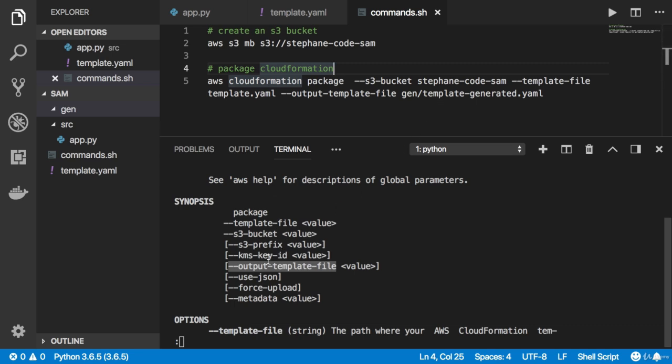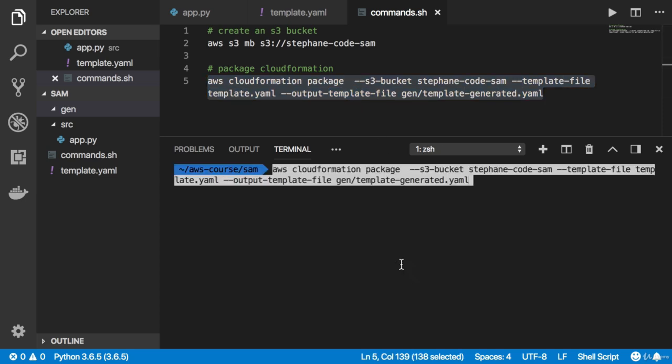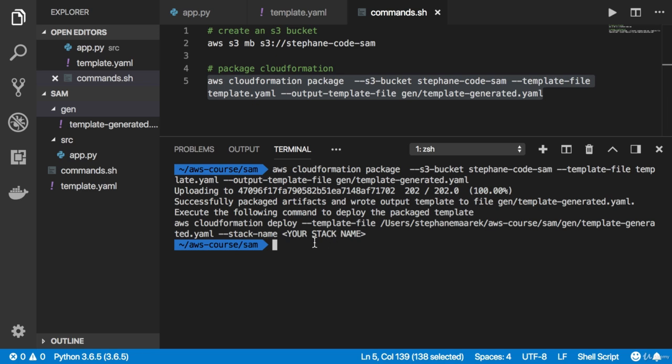So this looks about right. It looks like I have everything I need for this function. So let me go ahead, quit this, and run our command line. Press enter, and it's successfully completed. So what it did is that it actually uploaded code to S3. So it says successfully packaged artifacts and wrote output template to the file gen template-generated. And so it says I need to execute the following command to now deploy my code. By the way, we could have run sam package, and it would have been the exact same. Okay, so sam is just a shorthand for aws cloudformation when you use the package command.